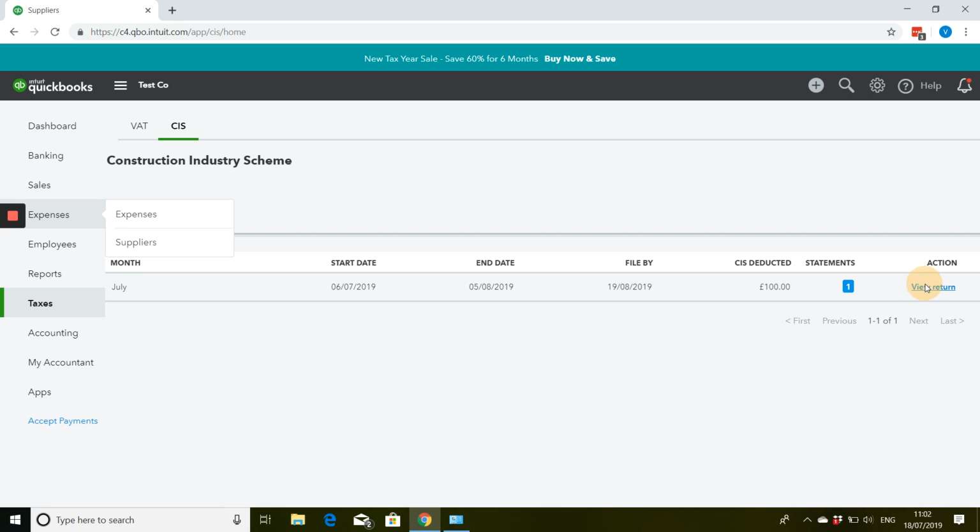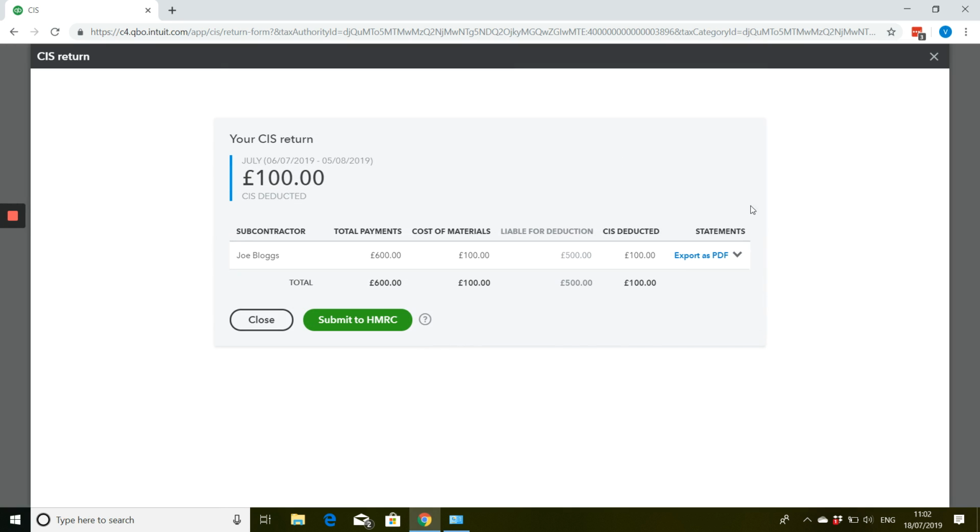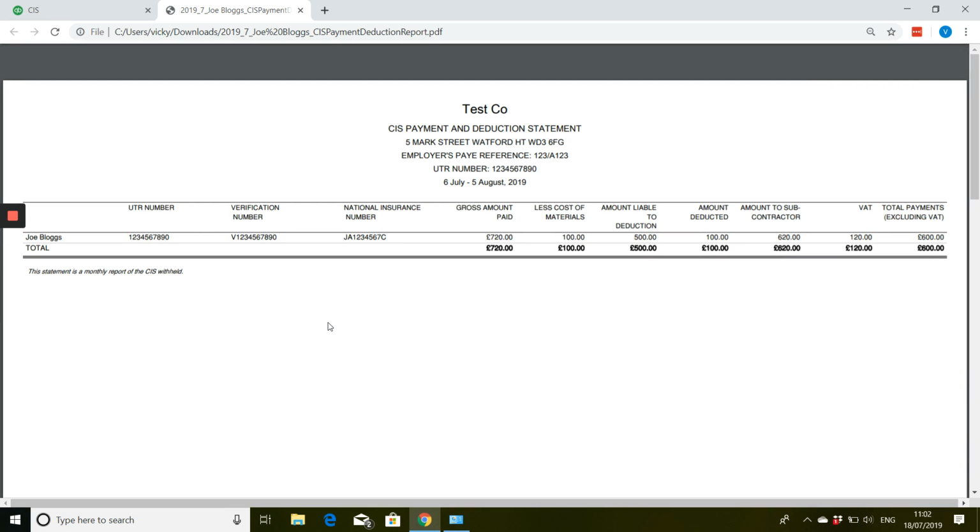If you click on View Return, you can see you've got Joe Blogs there. I'll export as PDF for his statement. So you click on that. It should bring up his CIS deduction statement. And this is what you want to give to him each month so that he knows how much CIS has been deducted off of him. So we close that down.